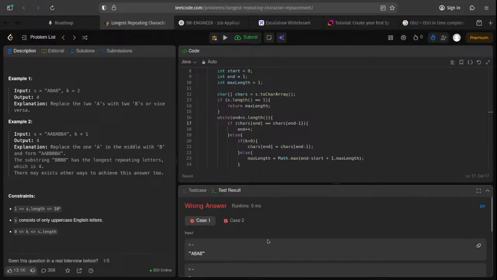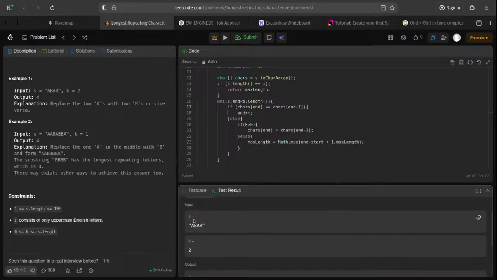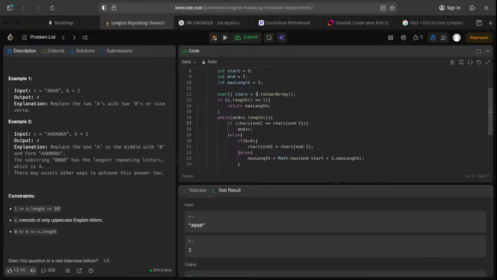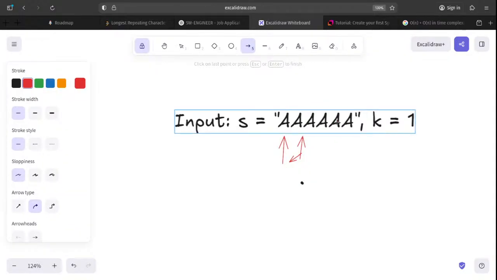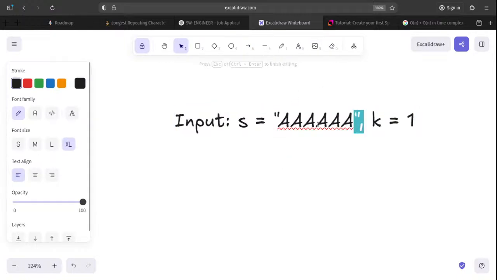We don't have progress. Great. Let's do a run through. We have ABAB, which is greater than 1, so this won't be executed. End is 1, start is 0. Well, let's just edit this thing. Yeah, I think K was 2.